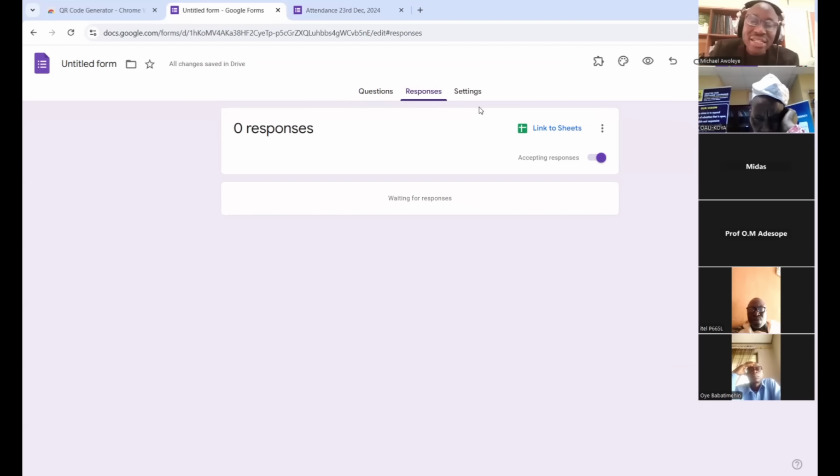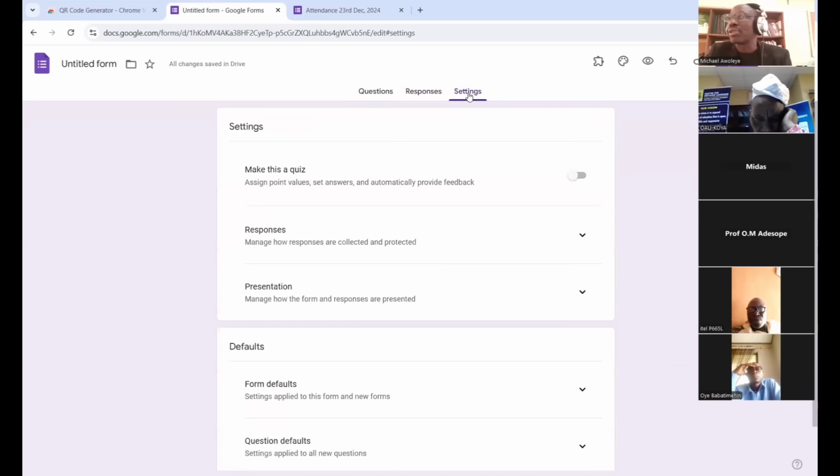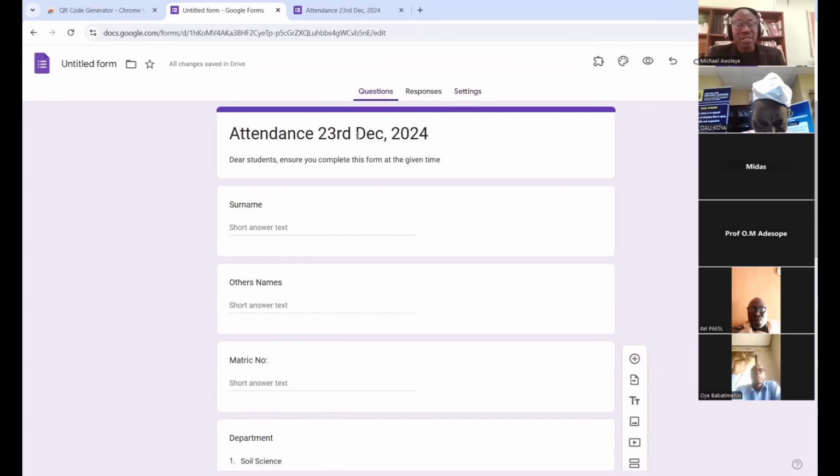But then settings, I want us to go to settings here, this third button here. We have to bring in some settings to be able to do what we have to do correctly. And I'm going to go back to questions as well to also do some other things. I think I should do that first.